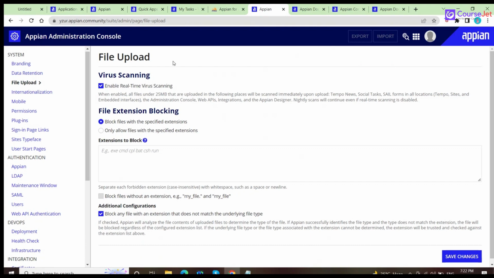Suppose, for example, you want certain files to be blocked. For example, you want only PDF, text and docs files to be there and the remaining has to be blocked. You can select it, only allow specified files, and I don't want all other files. The remaining files like CMD, exe, bat files, all those things, you can just block. And you can click save changes. This change which you're making here will be applicable to all the applications in your environment, which is not application specific.